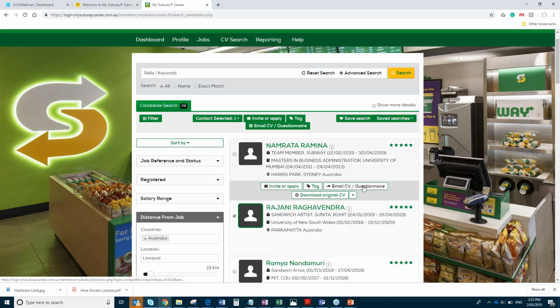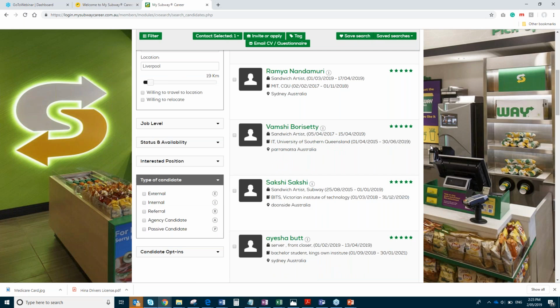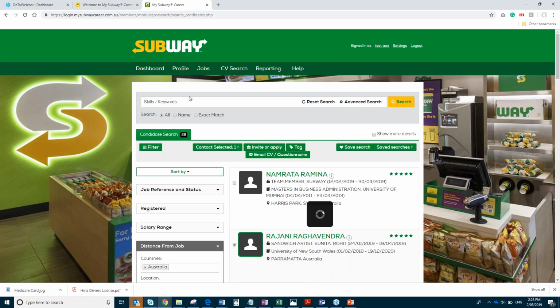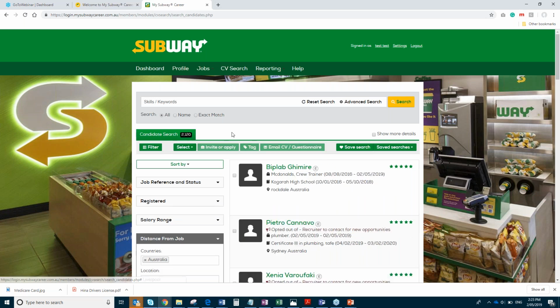Let's say I want to narrow down my search based on a skill. You see how that number is 28? That's because we applied only to internal candidates, which means they have worked for Subway. So now it's going back to search in the location only within 19 kilometers. So I say, give me someone with experience as a barista. I type it in, and it'll search for those candidates who have mentioned barista in their profile or in the CV.